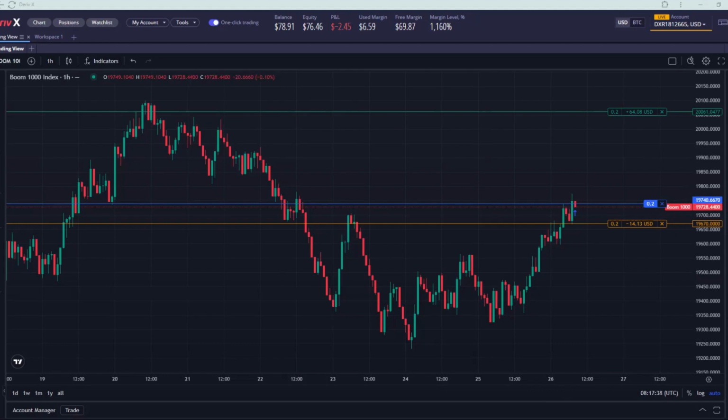Since Deriv X is now going to be working with TradingView, which I think they announced in their webinar, I attended the last webinar for their partners, for their affiliates, and they mentioned that they are actually working on it. That in coming days we are going to be able to access the chart on TradingView.